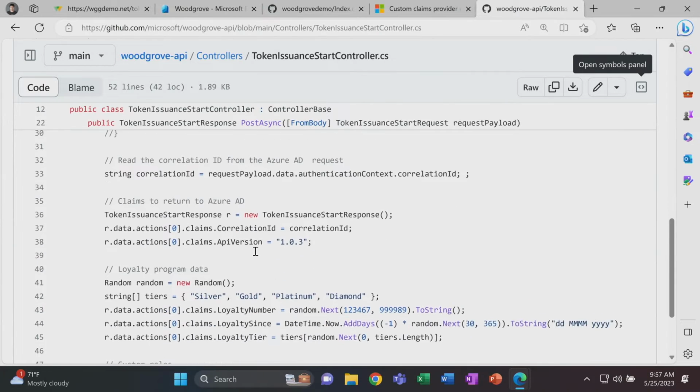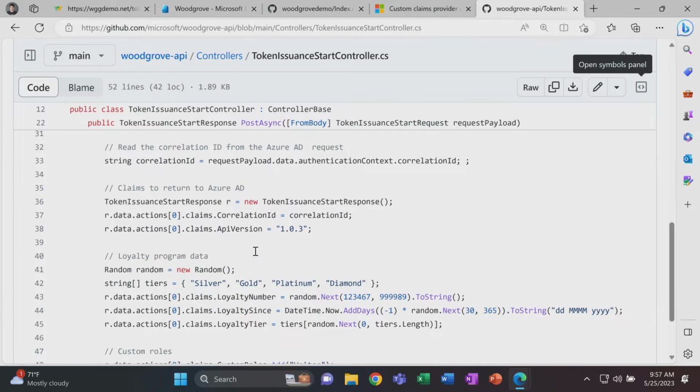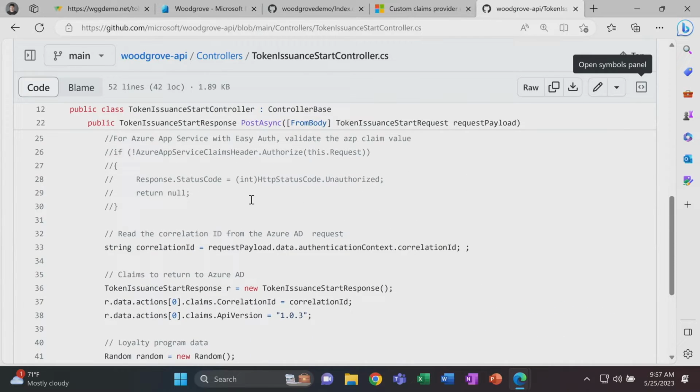So this is going to be returning user data, like your loyalty information, right? So you need to make sure that this is only accessible by the appropriate callers. And there's a couple different ways to do this. We left some comments here in this example code.